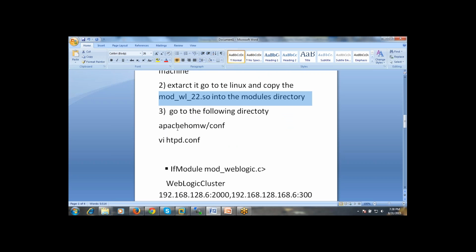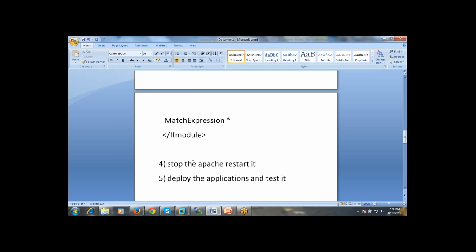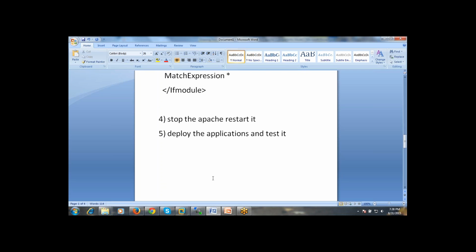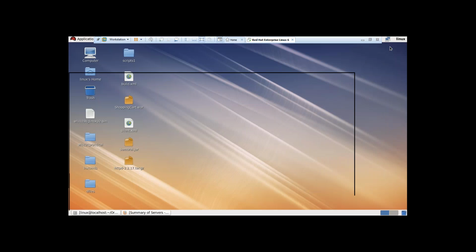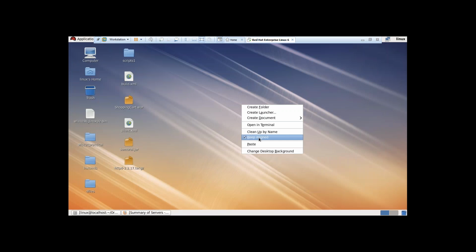Then after that, go to the Apache home and the conf directory, and under that we need to edit like the following. Following the code, you can add it, stop Apache and restart Apache, and once Apache starts, then you can deploy the applications. That's how you are going to integrate. You just go over there. I already downloaded those proxy plugins. You can download these WebLogic proxy plugins from Oracle.